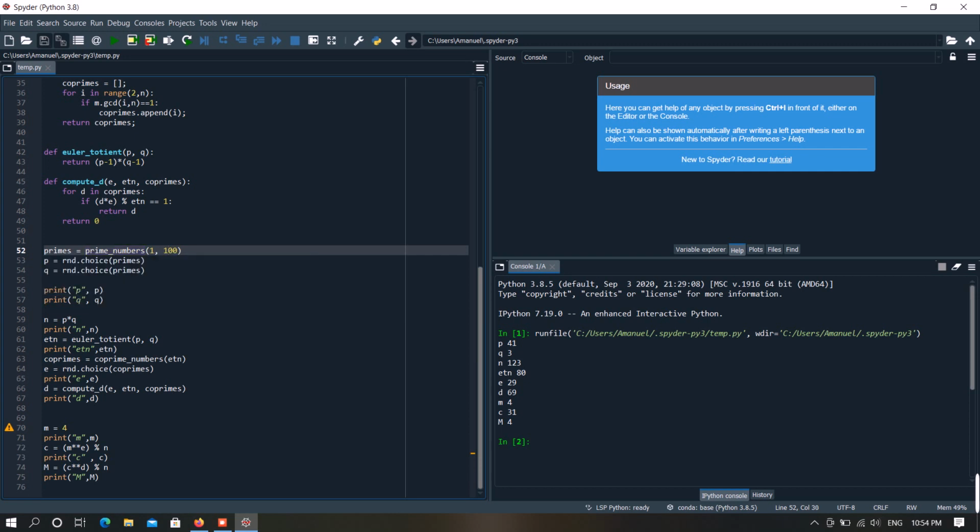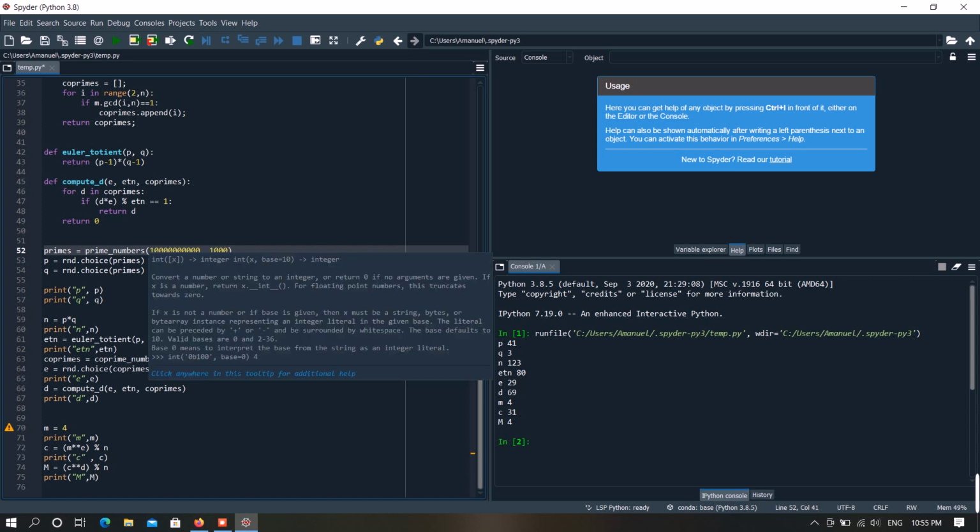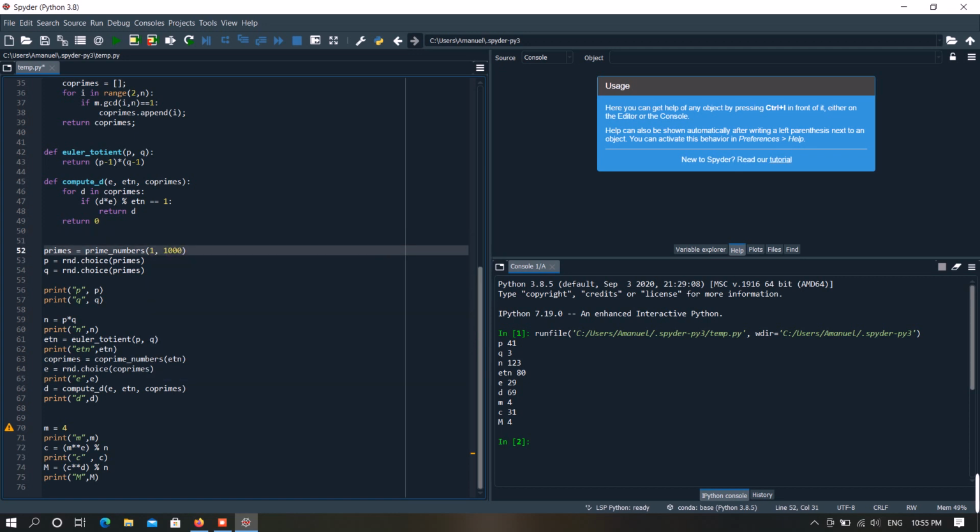In practice, for a real project that uses RSA, prime numbers of such a kind, from 1,000 million to some huge numbers, will be used. But that is also computationally hard. It is hard to generate those numbers. So for simplicity, I'm going to use prime numbers between 1 and 100, and then I will select P and Q randomly from these prime numbers.